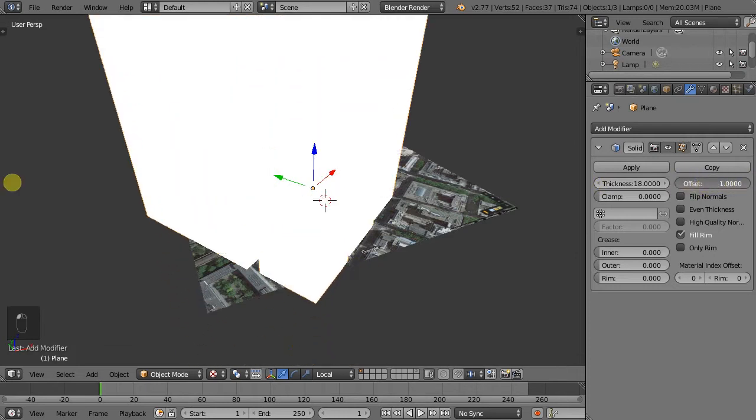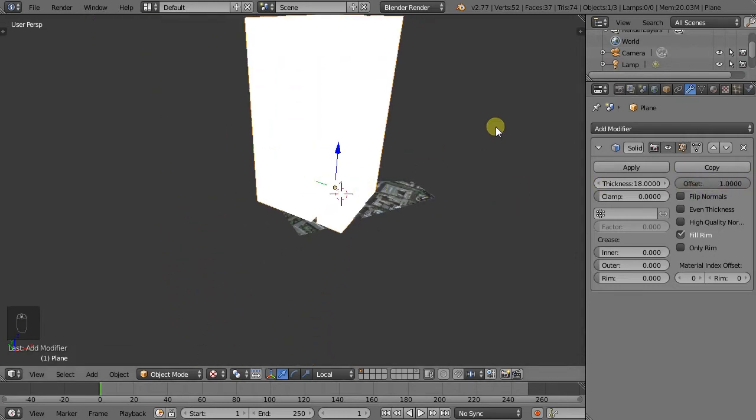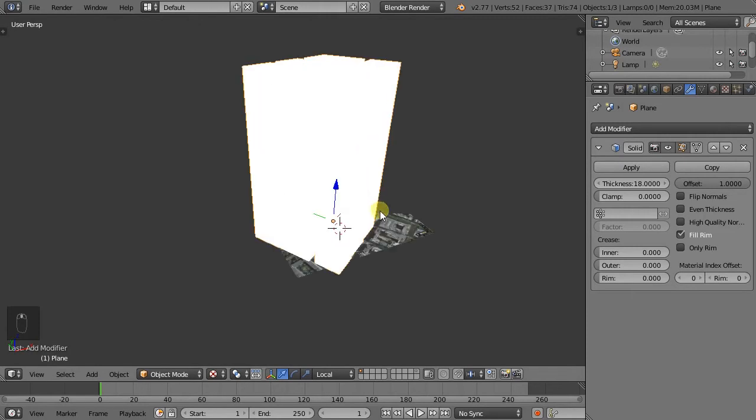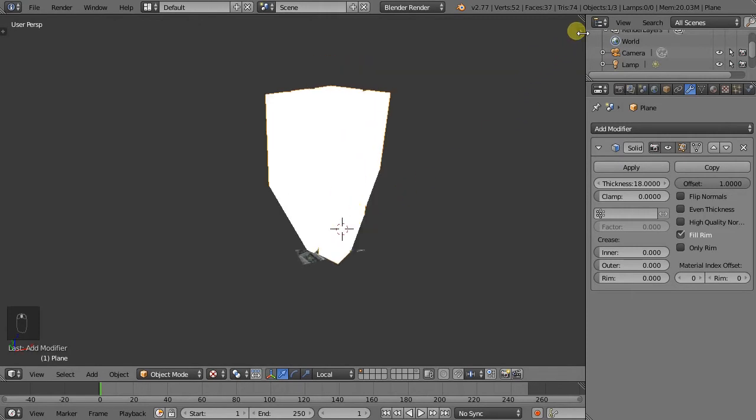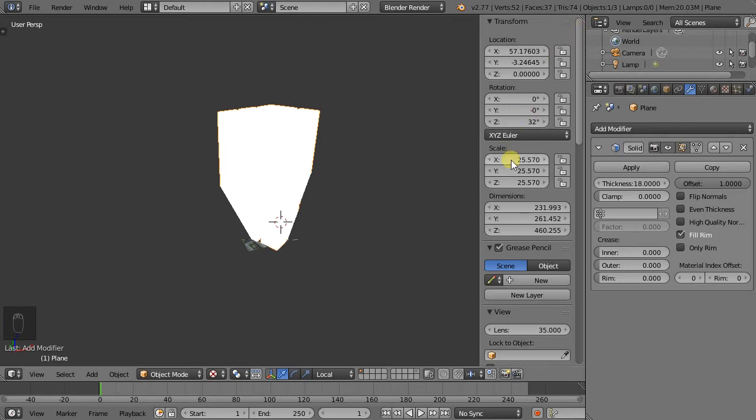If we change the offset to 1, it goes in the positive. Now it looks significantly more than 18 meters. So if we zoom in the properties shelf, we see the scale of the object is actually not 1. So what's happening is that the scale of the object is getting multiplied by the thickness. So instead of 18, it's 18 times 25.